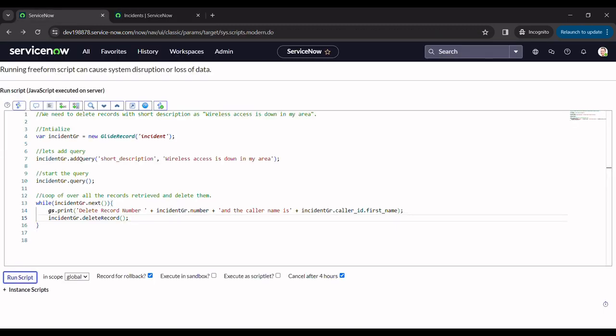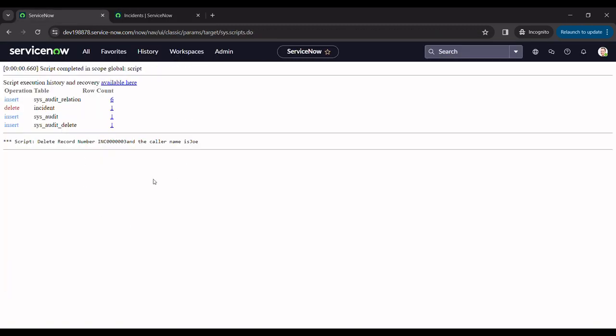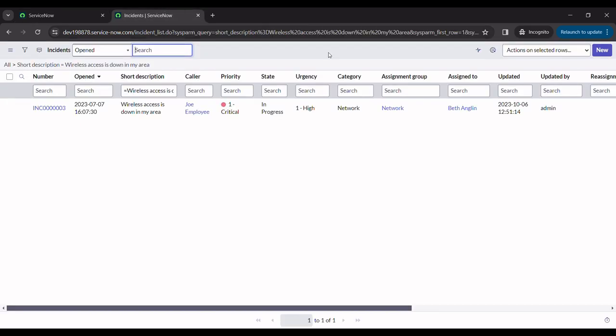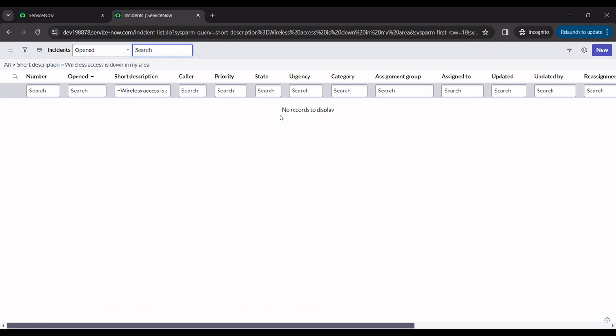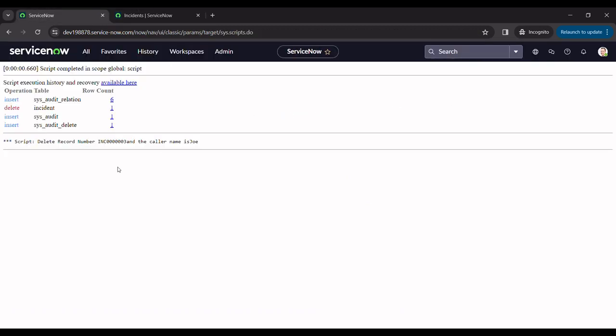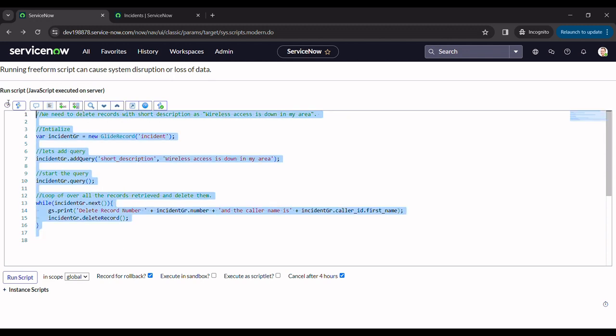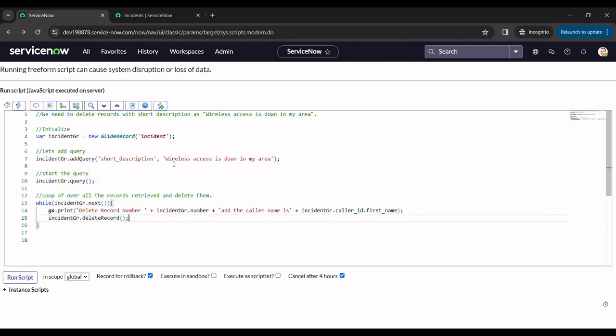So run script, and yep, let's refresh it, and as you see, there are no records to display. This shows that the script has worked. The script has worked, and we have deleted the record with the short description, that is wireless access is down in my area.